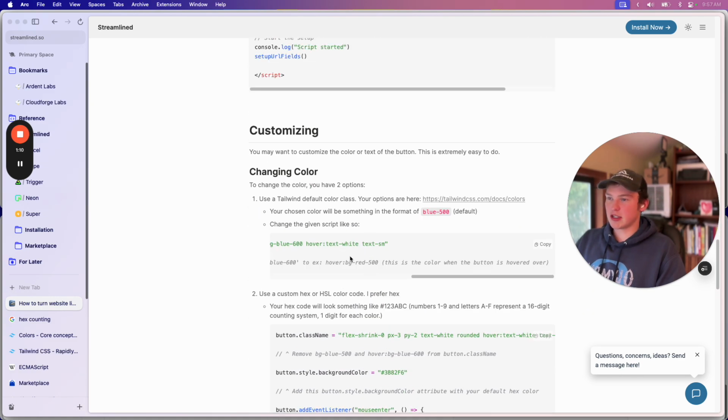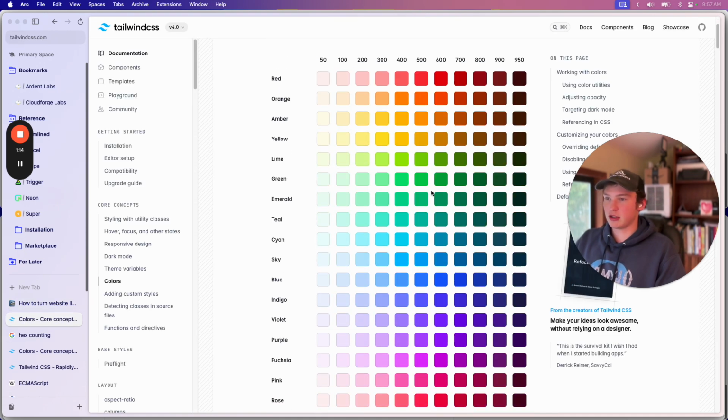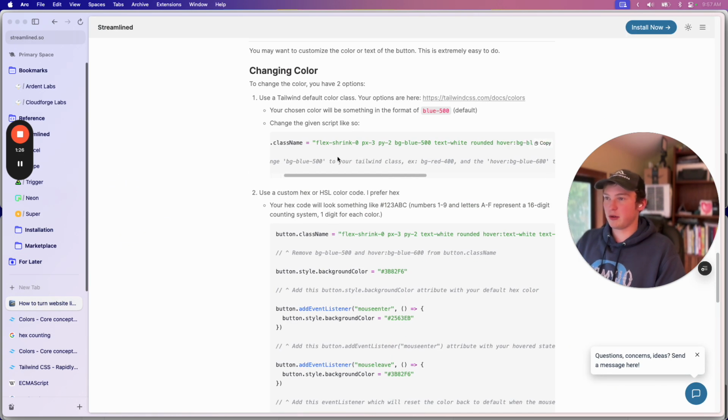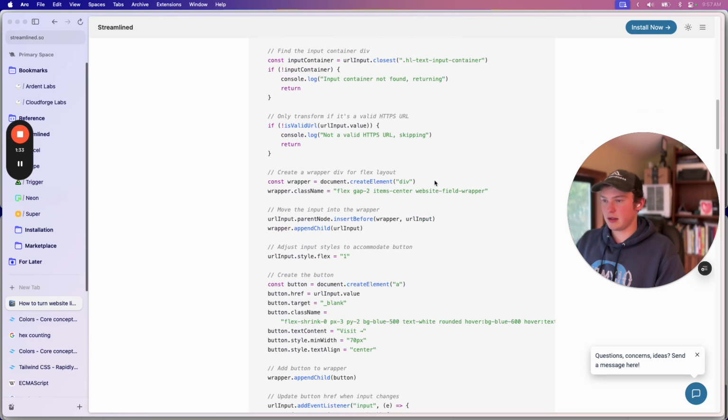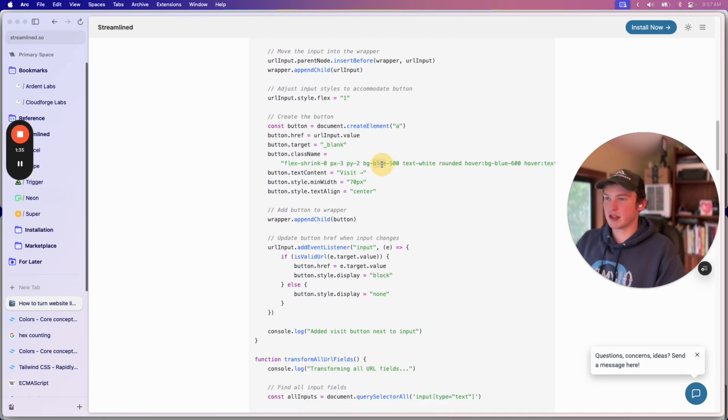And then if you want to change the colors out, I recommend just using Tailwind. So you can click on this page, it'll show you the Tailwind colors. So we might go for, let's go Indigo 600. So you can see this is Indigo 600. And all you would do is change out the button.className with Indigo 600 right there. So you would just paste the script in and then change this out.